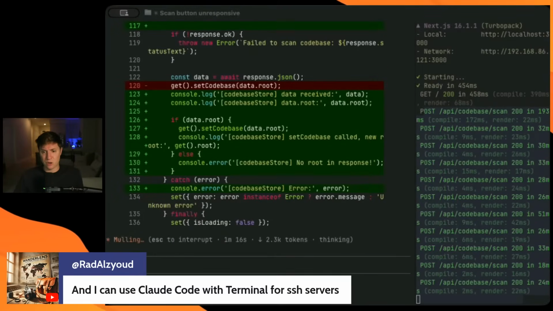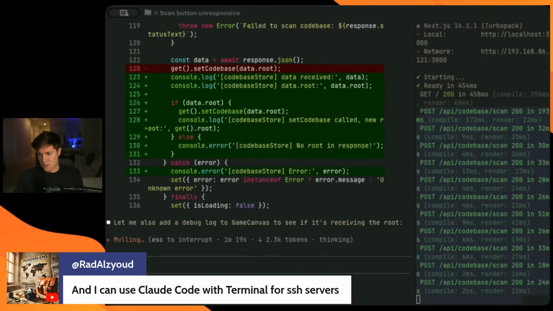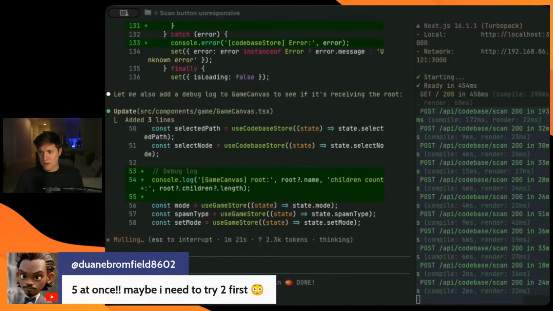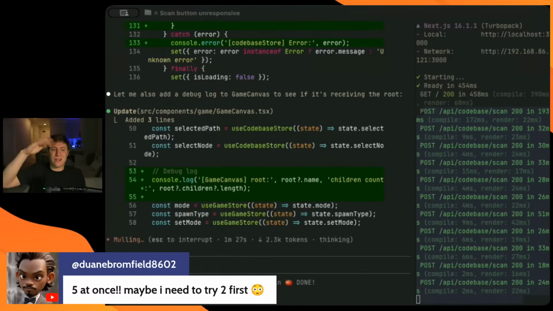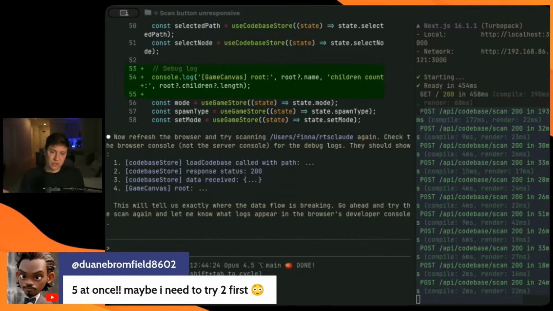And I can use Claude Code with terminal for SSH servers, five at once. I need to try. Yeah, here's why I recommend multitasking with Claude Code. When Claude's working, there's that downtime, and most people go scroll TikTok. But if you're working on three to four things at once, during that downtime you just switch to the next terminal, then the next. You get so much more done.